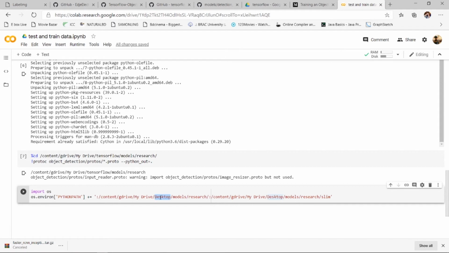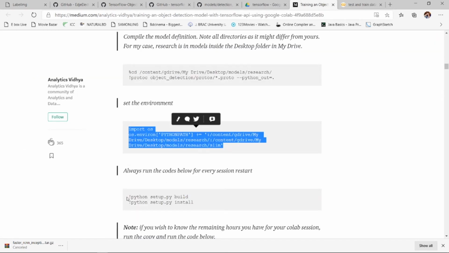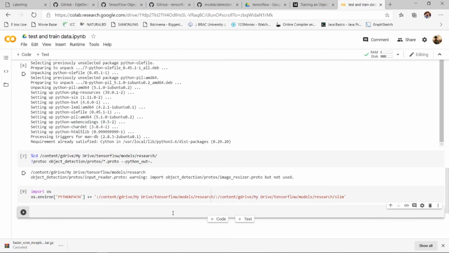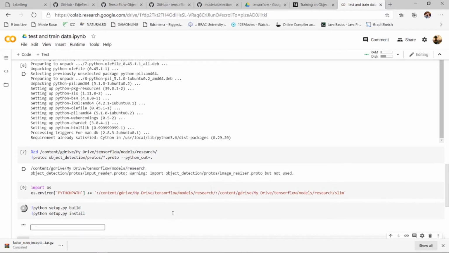The first directory you need to change desktop to TensorFlow, as well as in the second directory, and run the cell. Then copy these two codes and paste it here. It will take some time.